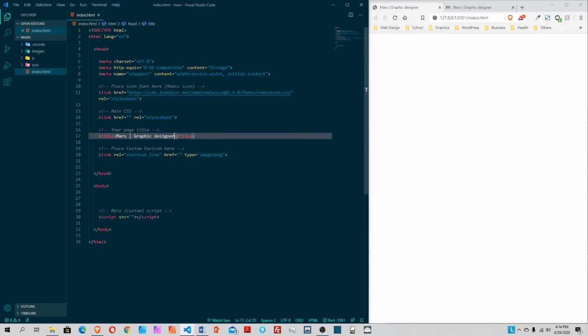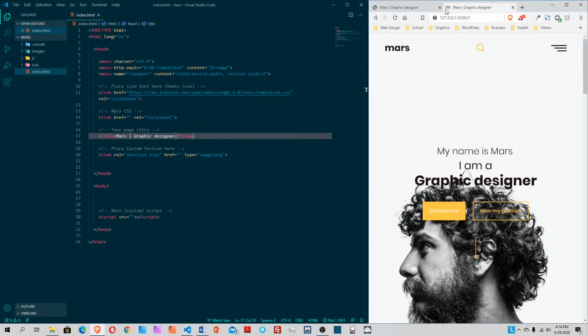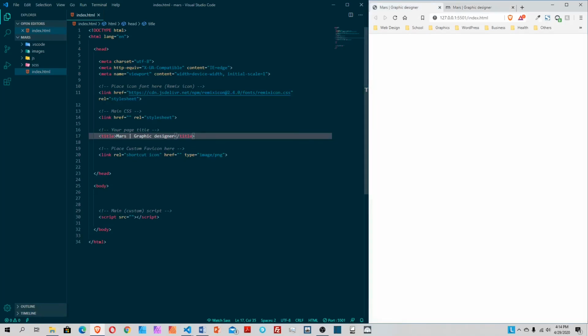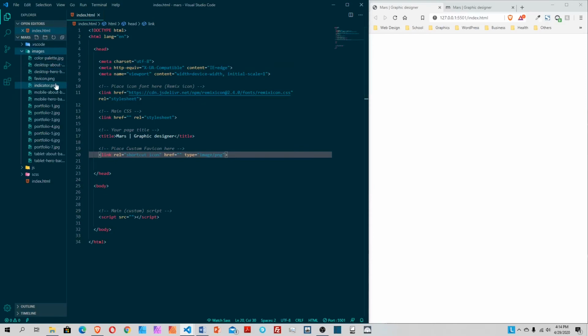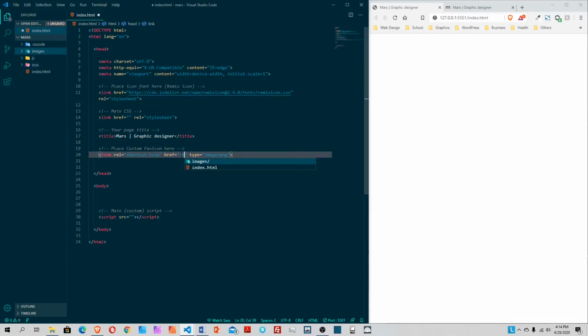Now we add a little favicon. A favicon is this, and right here you can see this small little image. Add it right here. Inside of your images folder, you should see a favicon.png. We use a link, so in the href type images/favicon. Save it. You can see it shows right here. So that's the head. That's all we're doing in the head section for now.